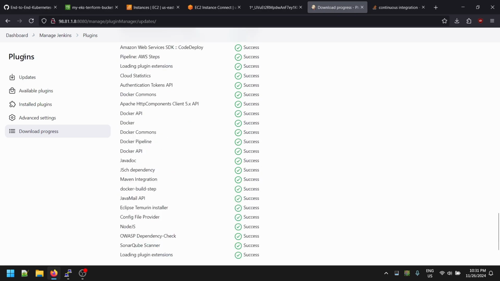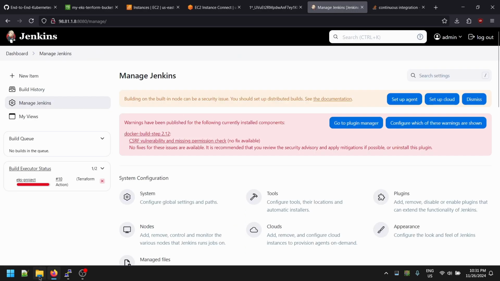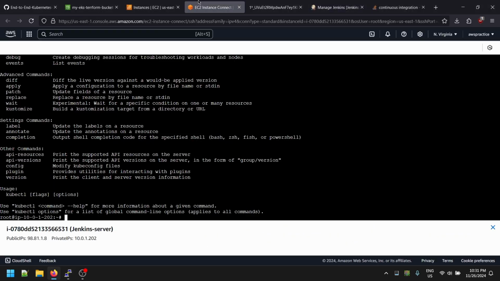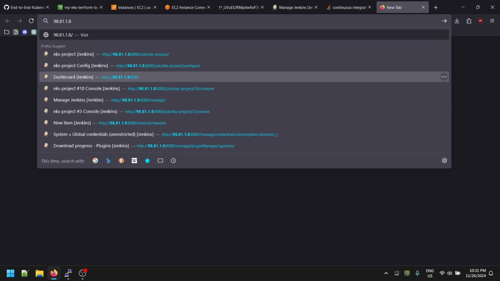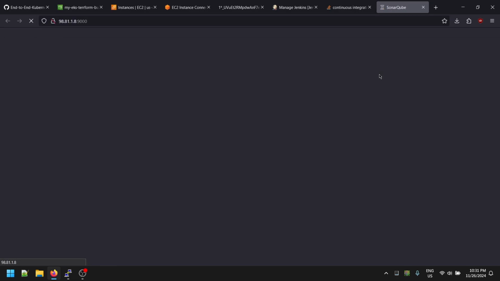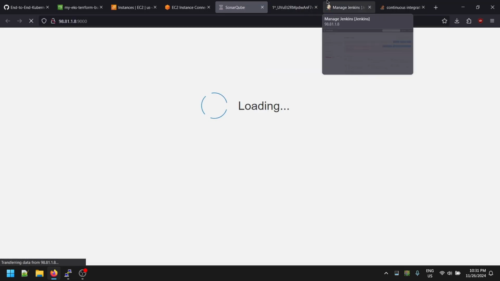As you can see, the plugin installation has been successful. So, as you can see, the Docker container is already running on our instance itself. Just go to the public IP of your EC2 instance. There is another container, SonarQube, running on port 9000. So just go to SonarQube.